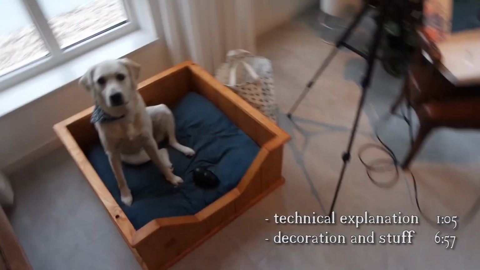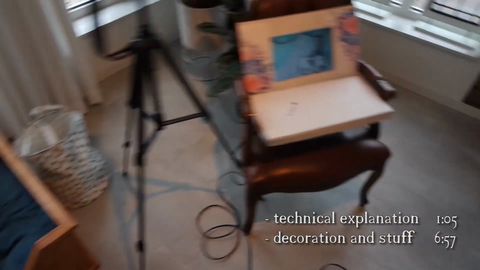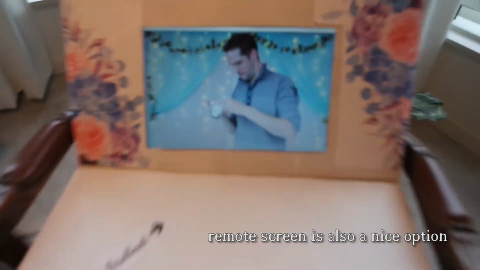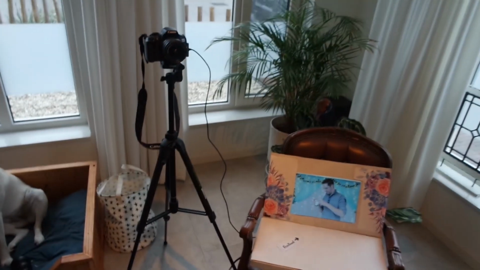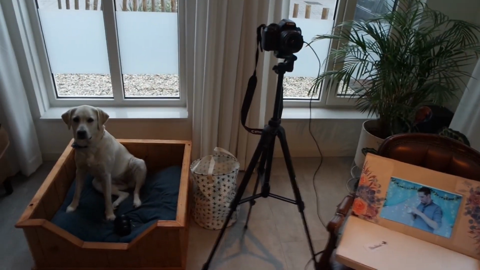Alright, so hello dog. So this is the enter button. This is the photo that you will see. Alright, so let's see. That's me with the camera. Alright, I think this works quite fine. What do you say, dog?